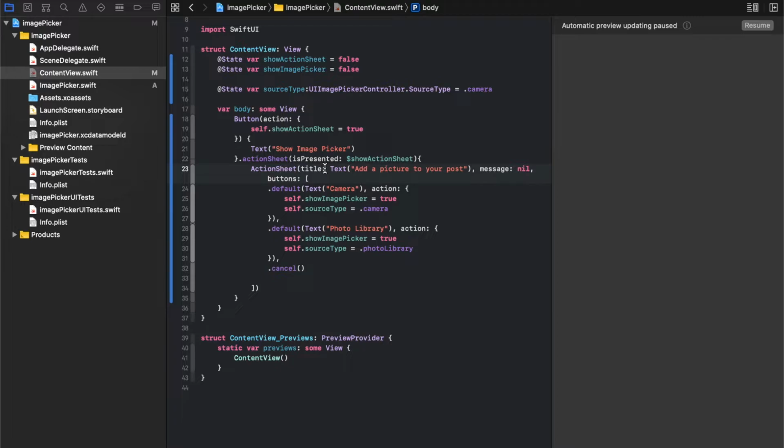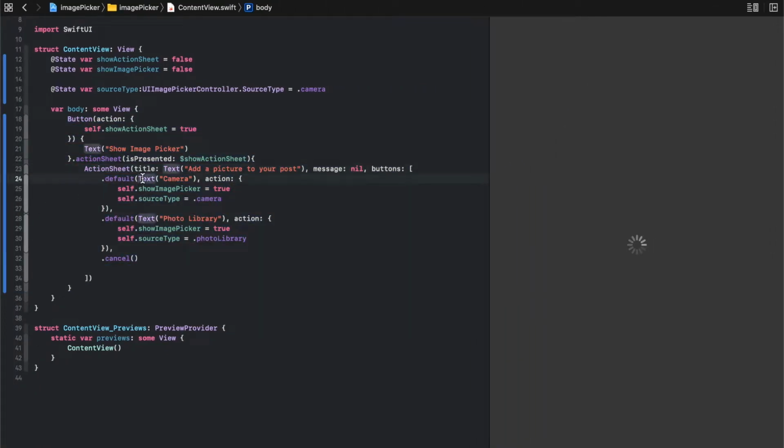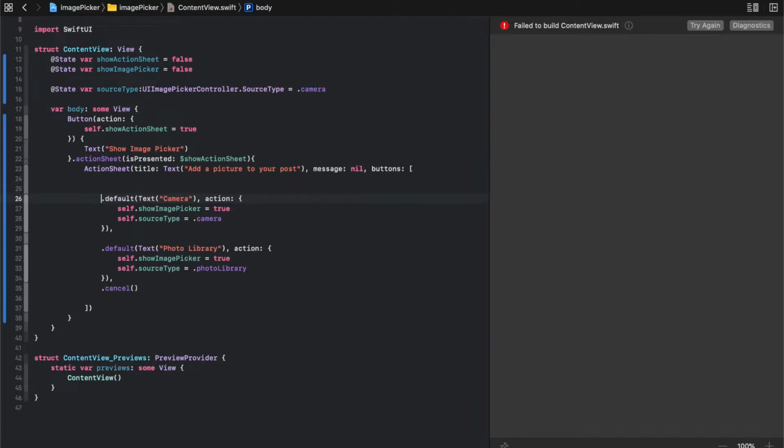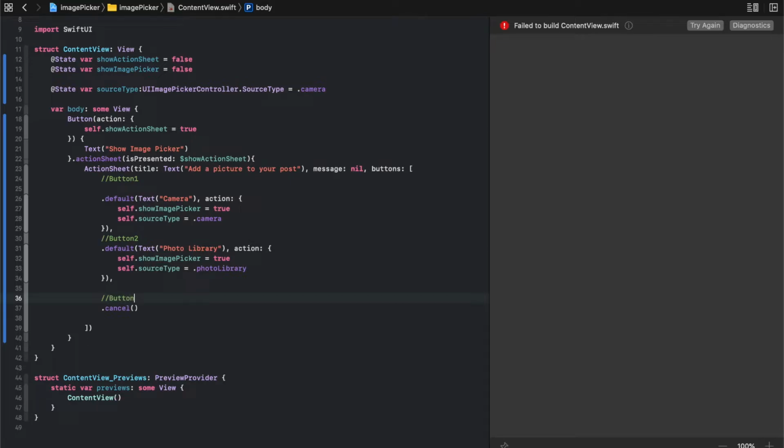So now, in the action sheet itself, I'm going to click resume so we can look at what each line actually did. The action sheet has a title that says, add a picture to your post, with no message. We'll just run it instead. And the action sheet has 3 buttons. You can almost think of this as 3 different items here: button 1, button 2, and button 3.